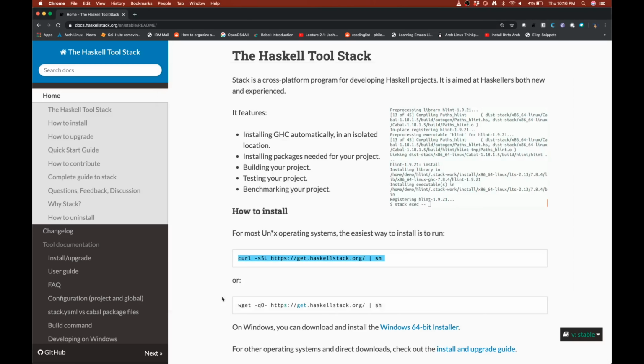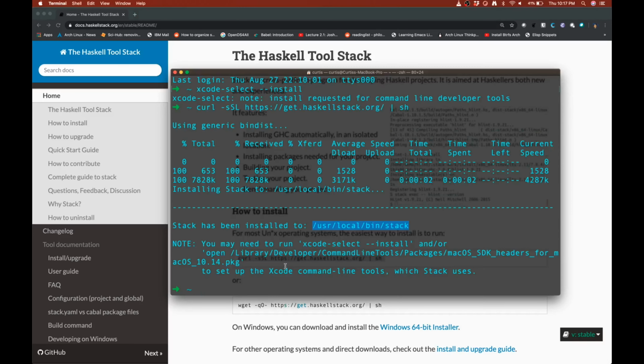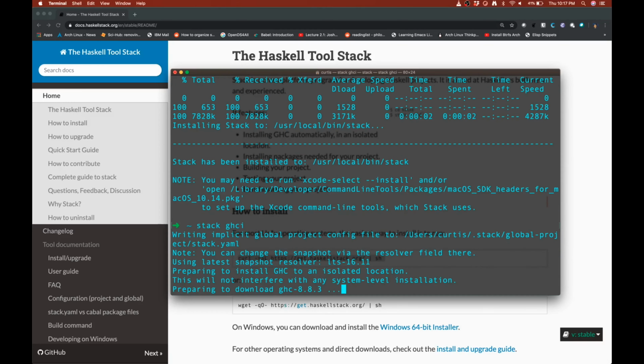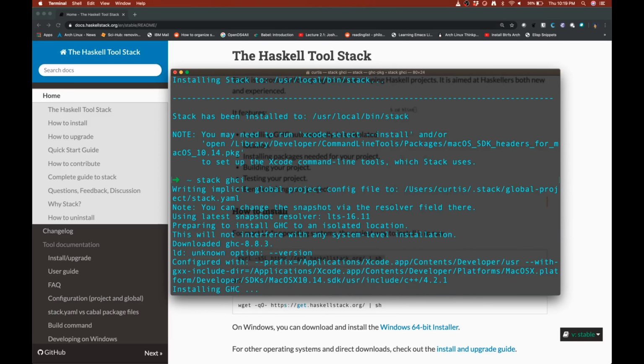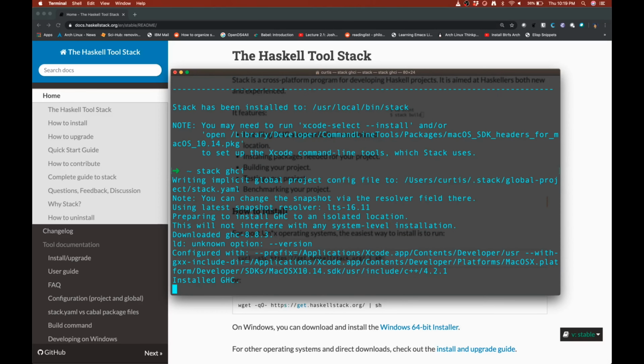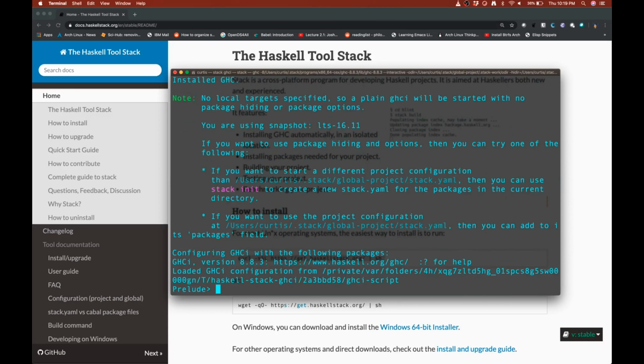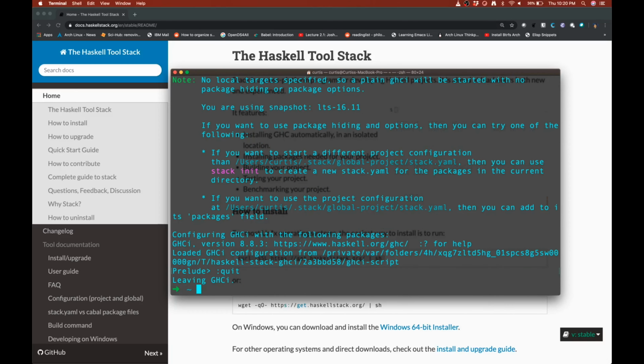You can check that it's working now by typing in stack space GHCI. If this is the first time you're doing this, it'll download the interpreter. This will take a little while. Once that's done, you should arrive at a prompt like this, Prelude. This is the Haskell interpreter. To quit, press colon, Q-U-I-T, colon quit. And that will exit the interpreter, and you're good to go.